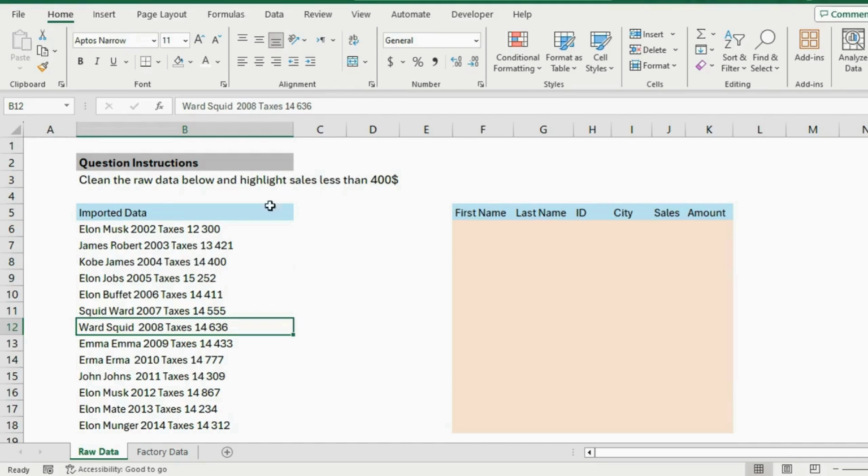Okay, so here is the data that I need to clean right now. And here you can see that the question says to clean the raw data and highlight sales of less than 400. So there are two things in this question. Over here in this area is where we want to pull all of this data. And as you can see, the problem right now is that it's all within one cell, so it's not actually separated by cells. And that's basically what we want to try to get over here.